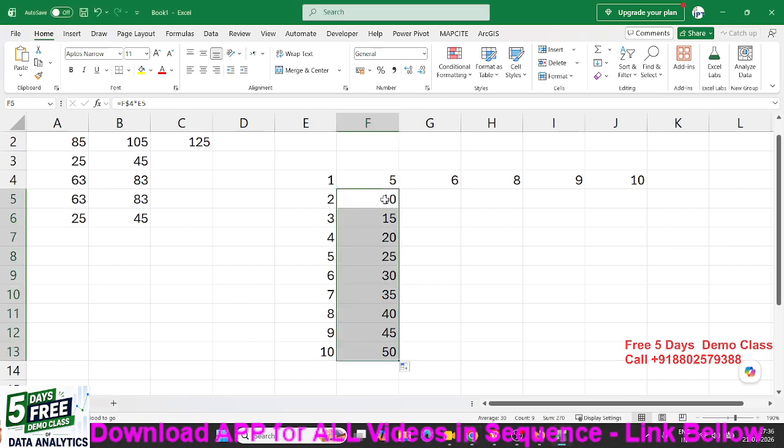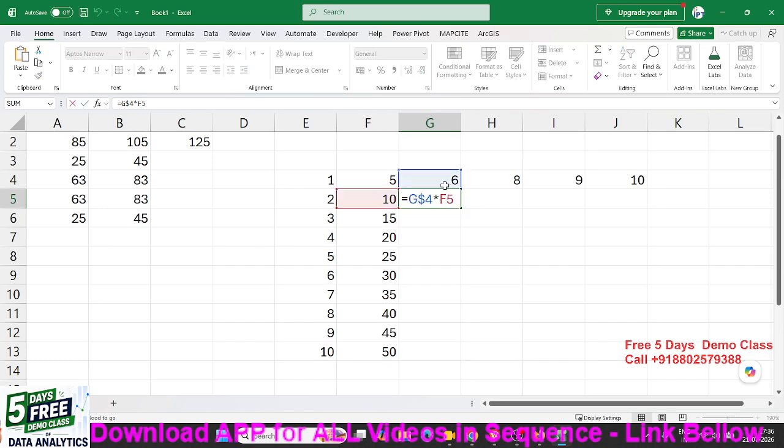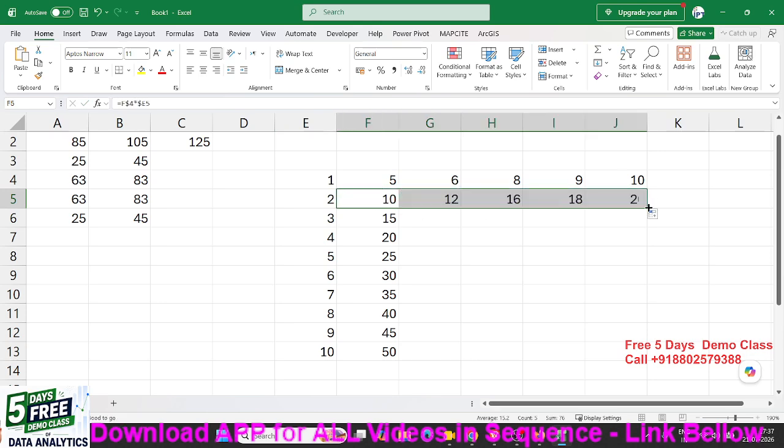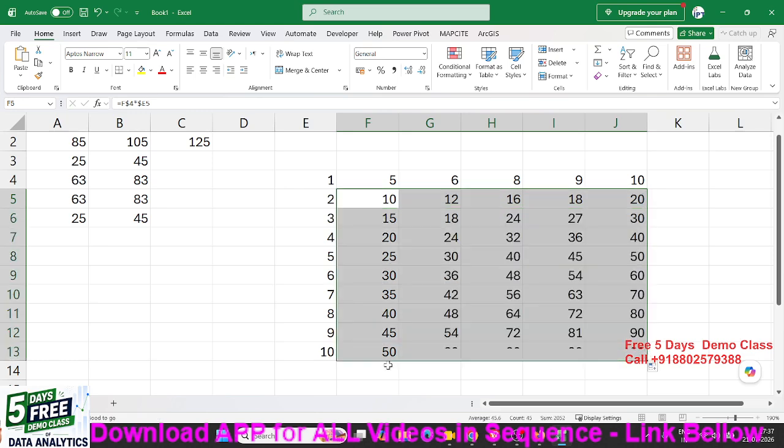In the same way, when you drag here, the result will also be wrong. I want 6 multiplied by 2. It means this is F, but I want column E. So we apply the dollar sign before the E. Now we drag left and drag down. What is the result?